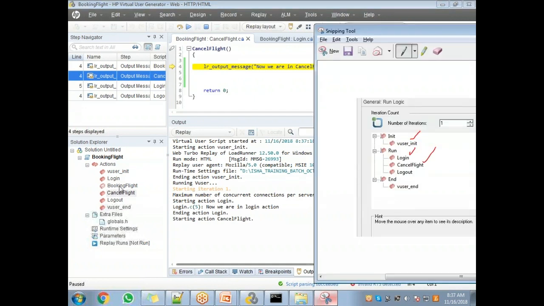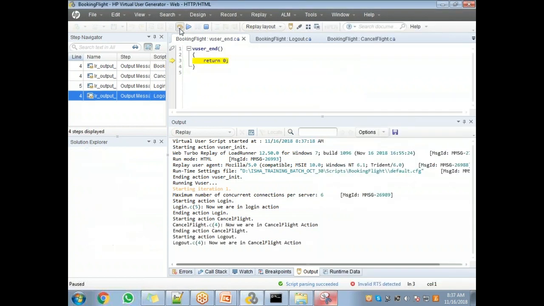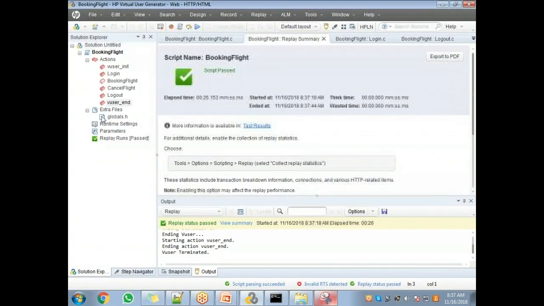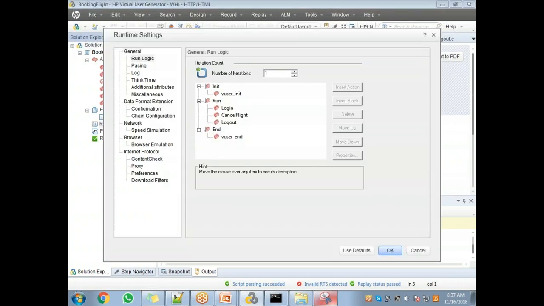But what is there as a part of the action? Booking flight. But what is executing? Cancel flight. So it has skipped booking flight successfully. The color is also confirming that it's not part of the execution. Then logout and then user end. So runtime settings is the way to go.